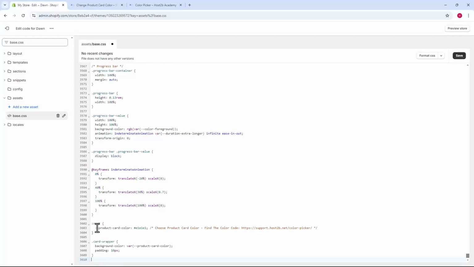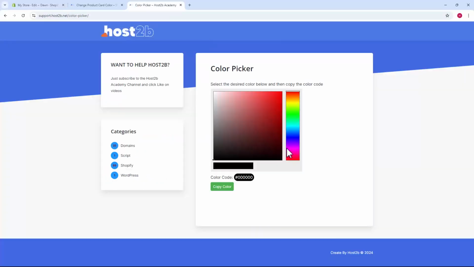After pasting, we'll see a line to change the product card color. I've set a default code starting with a hashtag. You can choose any color you want. If unsure, use the hosttube.net link to pick a color. Copy and open the link to access the HostTube page.